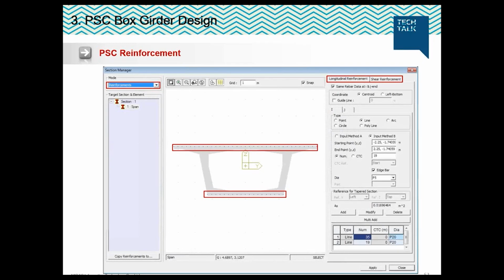After entering the reinforcement, we can modify or define it again using the section manager, and we can visually check it from here. For the longitudinal rebar and shear rebar, they can be entered. And the number of rebars will be quite large, and it can also make some changes in your section property. In that case, we can also consider the changes of the section property due to the reinforcement when we perform analysis.